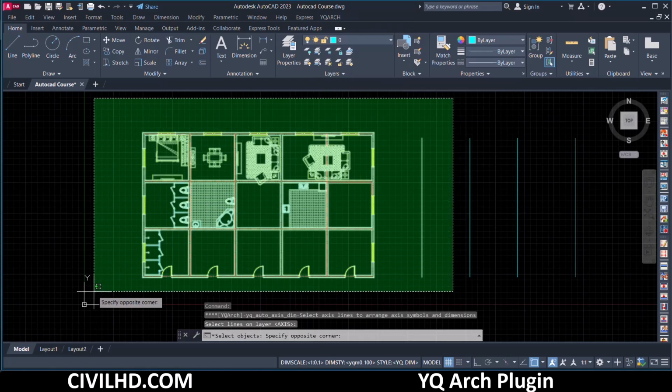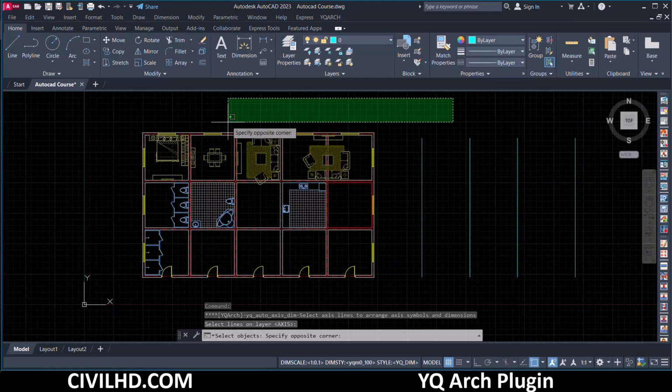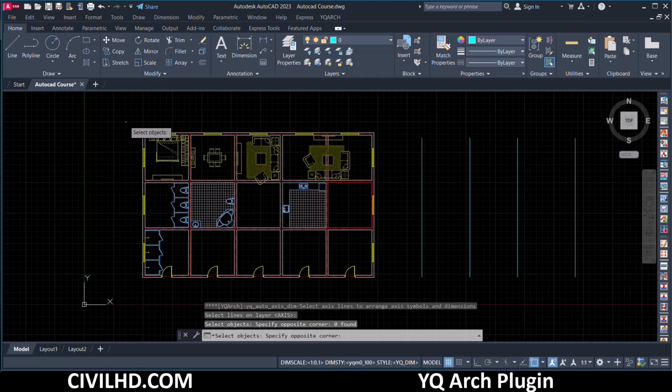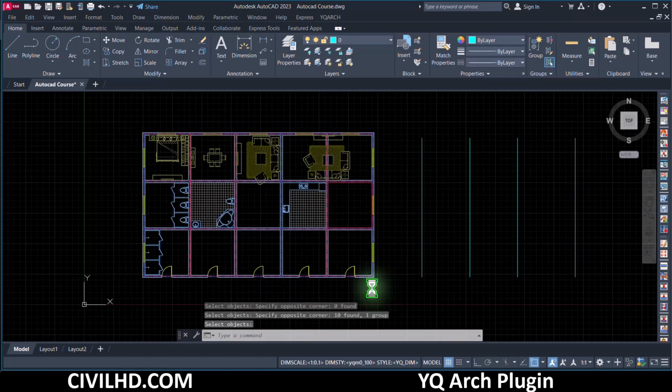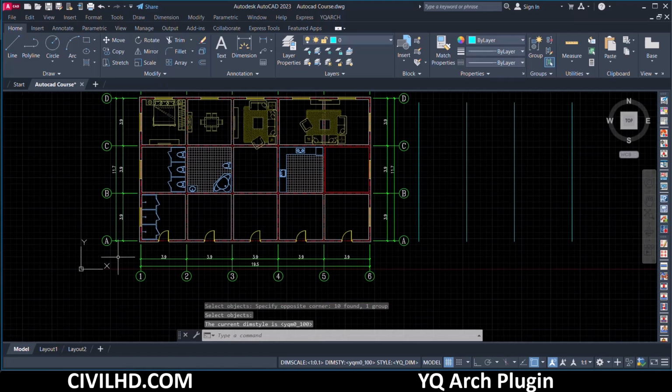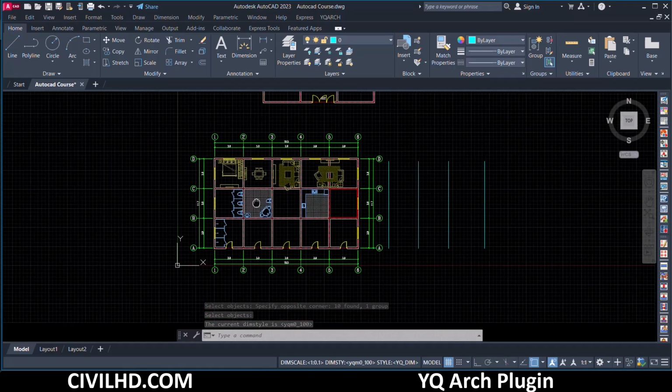Select U-plane to make grid lines. Select all. We make grid lines easily.